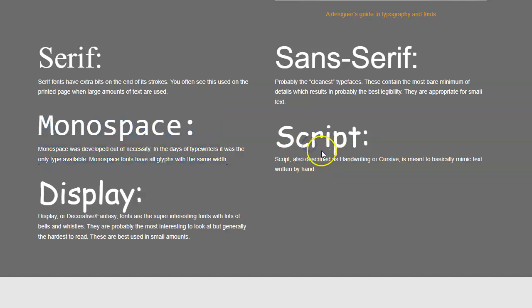So script can also be known as handwriting, or sometimes they'll call it cursive. It's meant to mimic handwritten text. So for instance, I think it was Windows 95. Is that correct? Some of you guys might be more buffs than I am. You might think of Comic Sans. That's a script, right? It was meant to look like comic writing. But anytime you see cursive typefaces, anything that's meant to mimic a hand, that is a script type font.